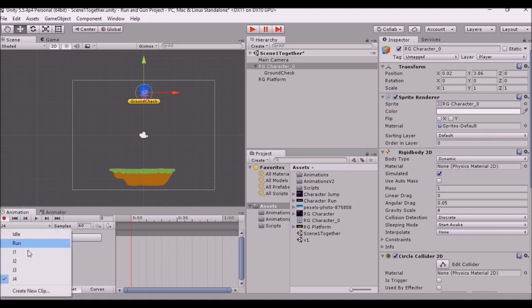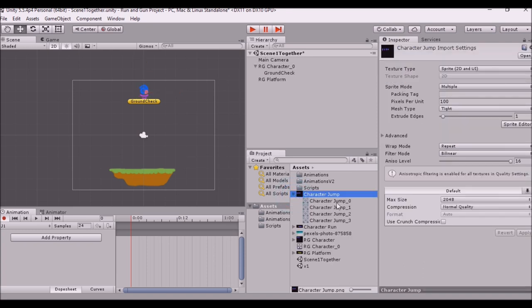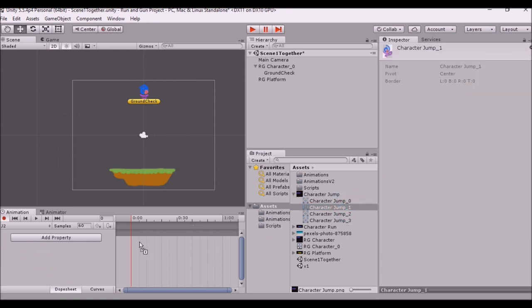Right, so now we have some empty animations and we're going to add some things to them. I'm going to adjust that sample size to 24, as we want to do. I'm going to take our frames of animation for our jump and just put them in here. So this is our first frame, and it goes to J1. Our second frame, J2. Our third frame, J3, and our fourth frame, J4.